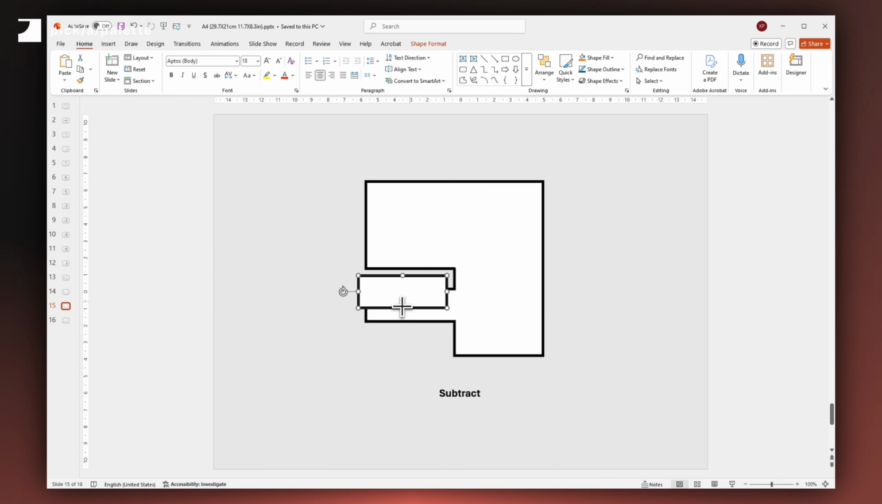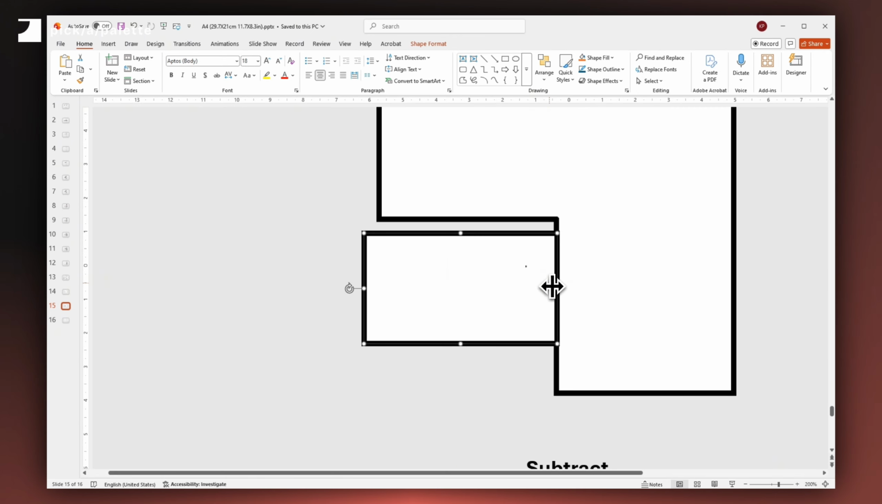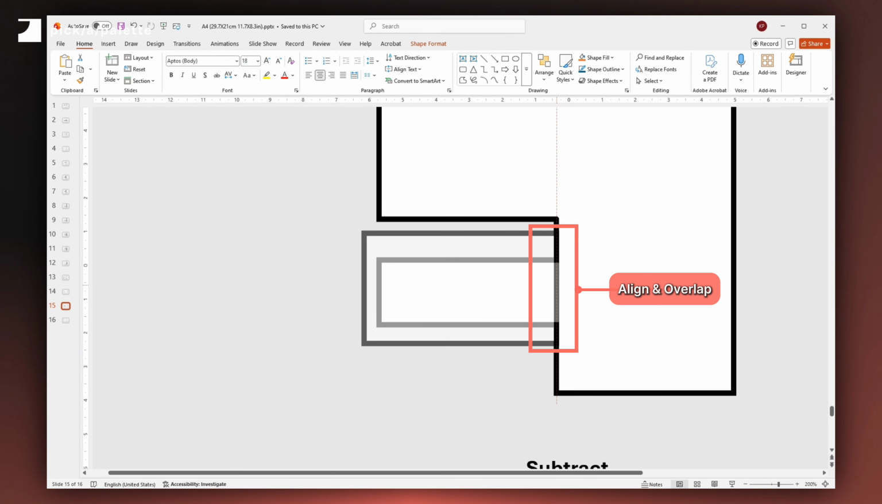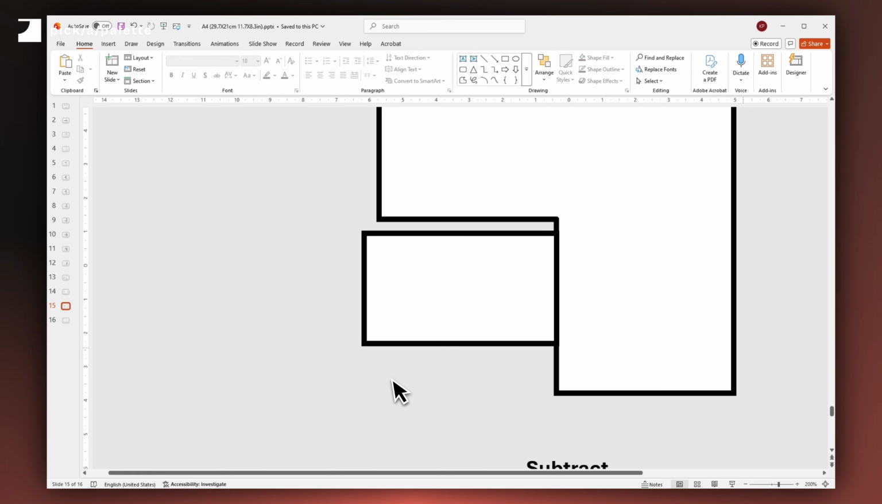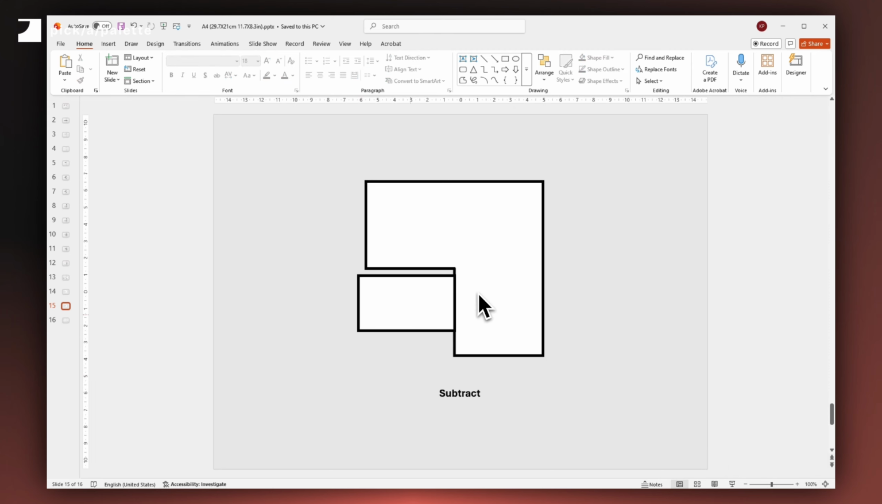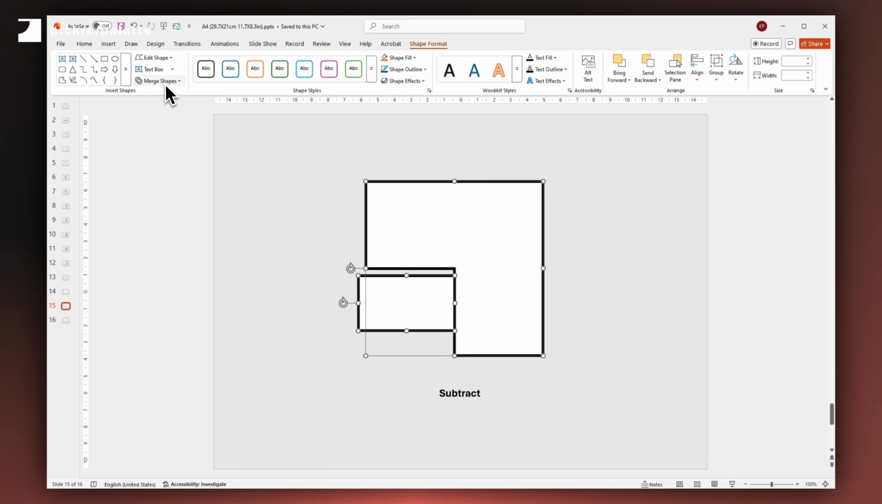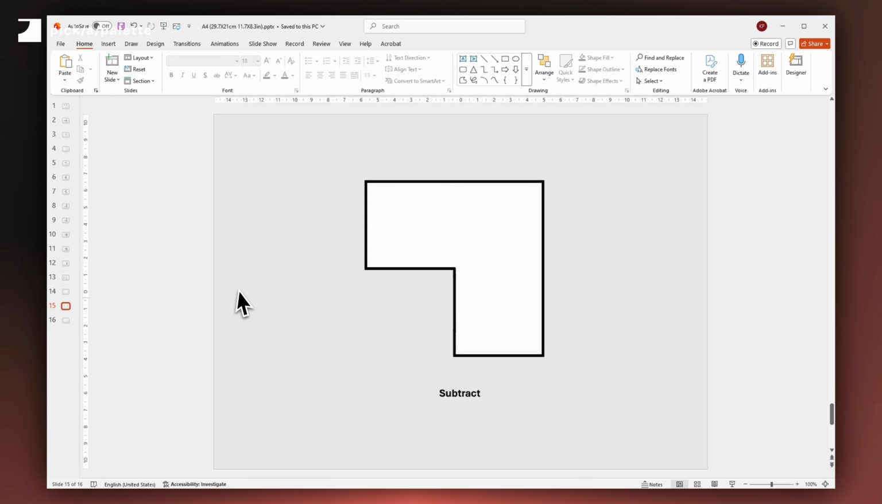For example, let's say I want to remove this hallway. I'll place a shape over the area I want to remove. Zoom in and make sure the edges align properly. This ensures a clean result after merging. Next, select the base shape first, the one you want to subtract from. Then hold Shift and select the shape you're using to cut out the area. Finally, apply Subtract to remove it. That's how you refine your layout using Union and Subtract.